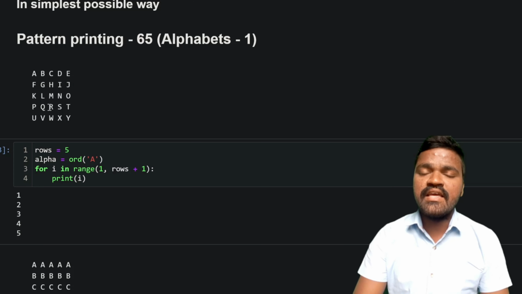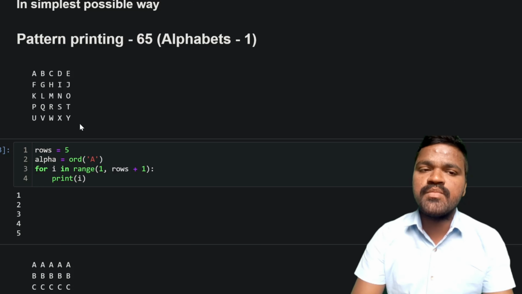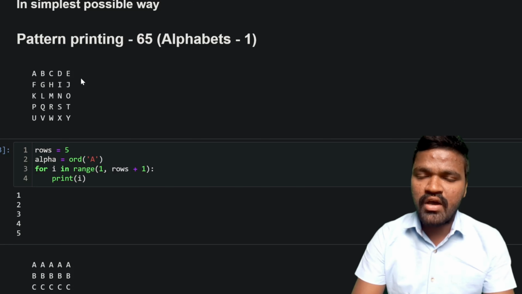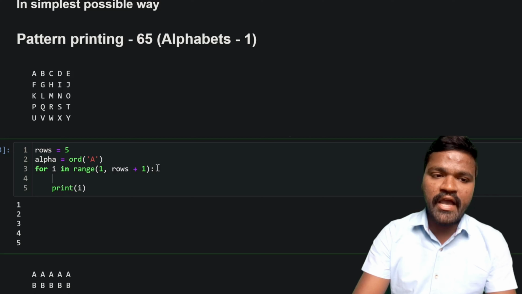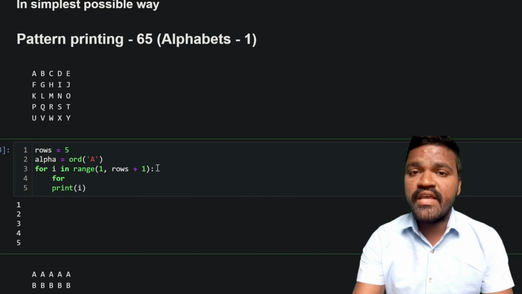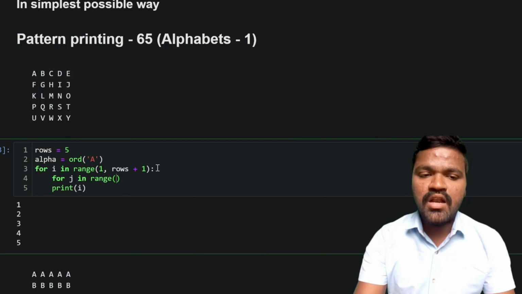In order to generate these columns, like this we have 5 columns here, right? So in order to generate those 5 columns for every single row, we have 5 columns, so these are repeating. For that reason, in this for loop I will use one more for loop to generate 5 columns for each row. So for j in range.